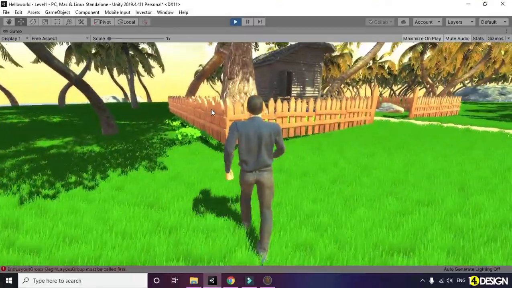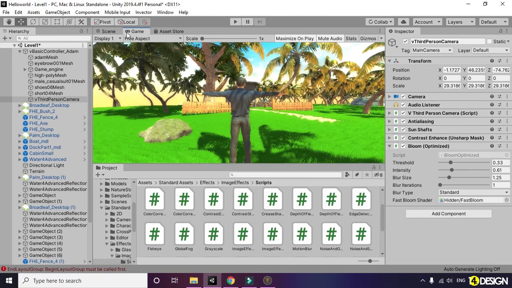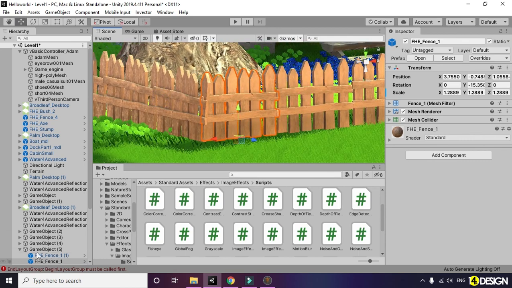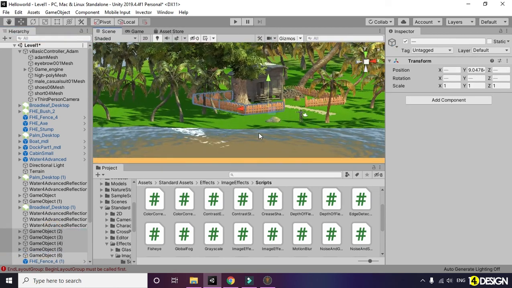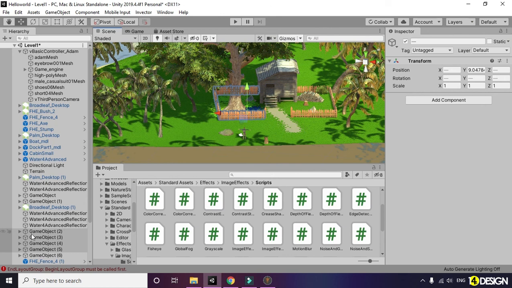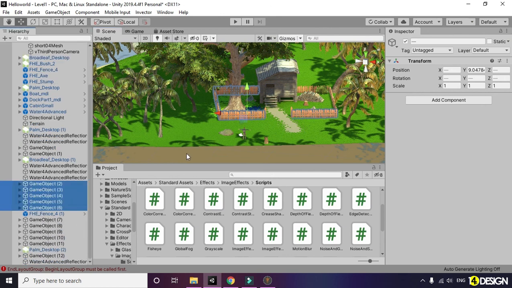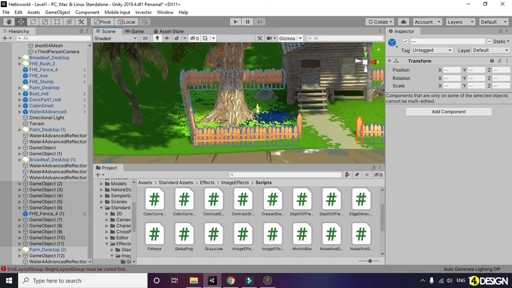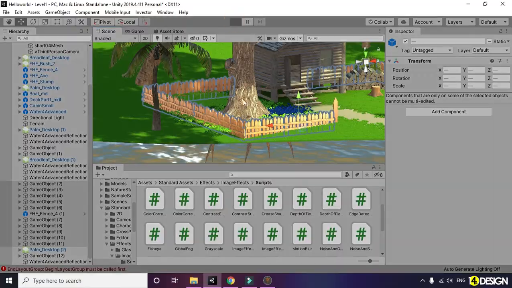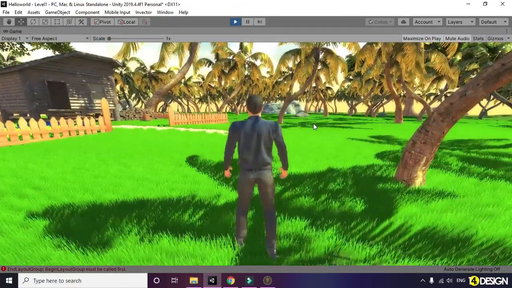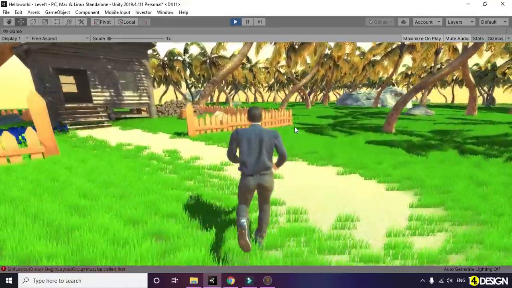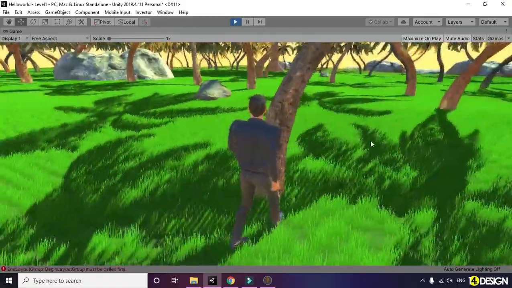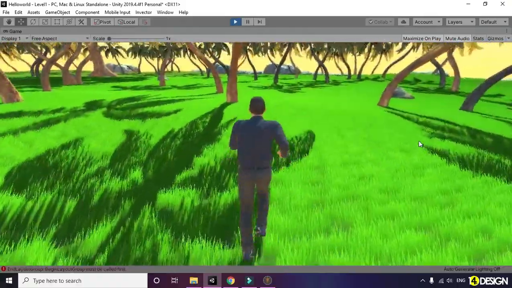I'm gonna have to fix some of the objects here. These look like they're flying. I'm just gonna push them down a little. Let's try and play. So there we have it, guys. That's how you create your own character, rig it, and implement it inside the Unity engine.